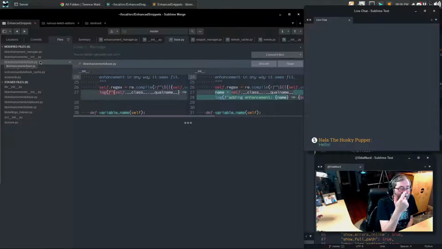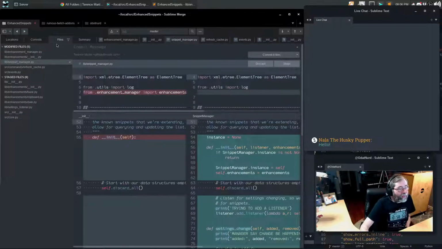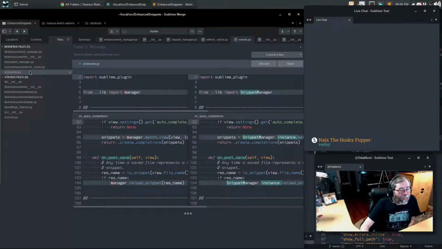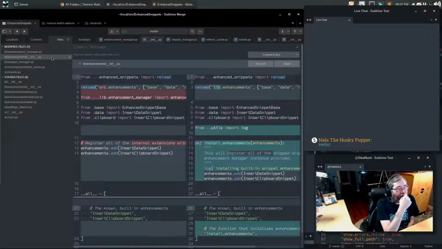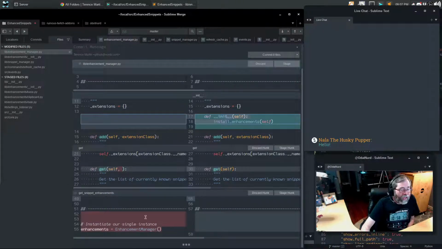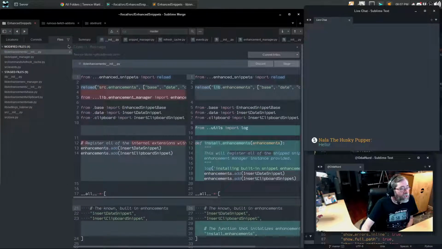The enhancement base had a log. We changed what it actually logs so that it makes more sense in the context of when it actually happens. Snippet manager we're still not going to worry about, because those are all snippet manager related things. I have a plan for that. Up here in the enhancement manager, we now import the install enhancements, invoke it as part of the init, and we fix that weird thing. And we no longer create that instance because the person that needs us is going to create us when it's actually beneficial to do so.